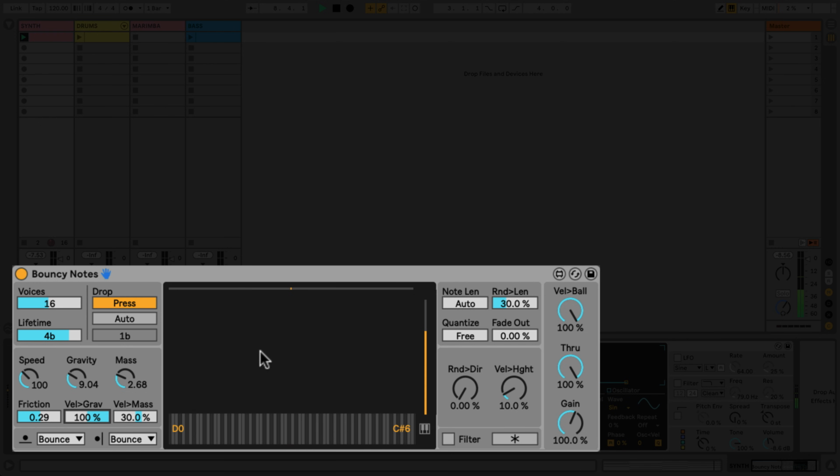Notice now that certain notes are falling much more quickly than others. This is because higher velocity translates to more gravity. I can also have the velocity adjust the mass of each ball. So if I turn this up, you might notice that certain balls are now much larger than others. Both of these parameters can be used in tandem and also be put to negative values to add more variation and life to your MIDI clips.